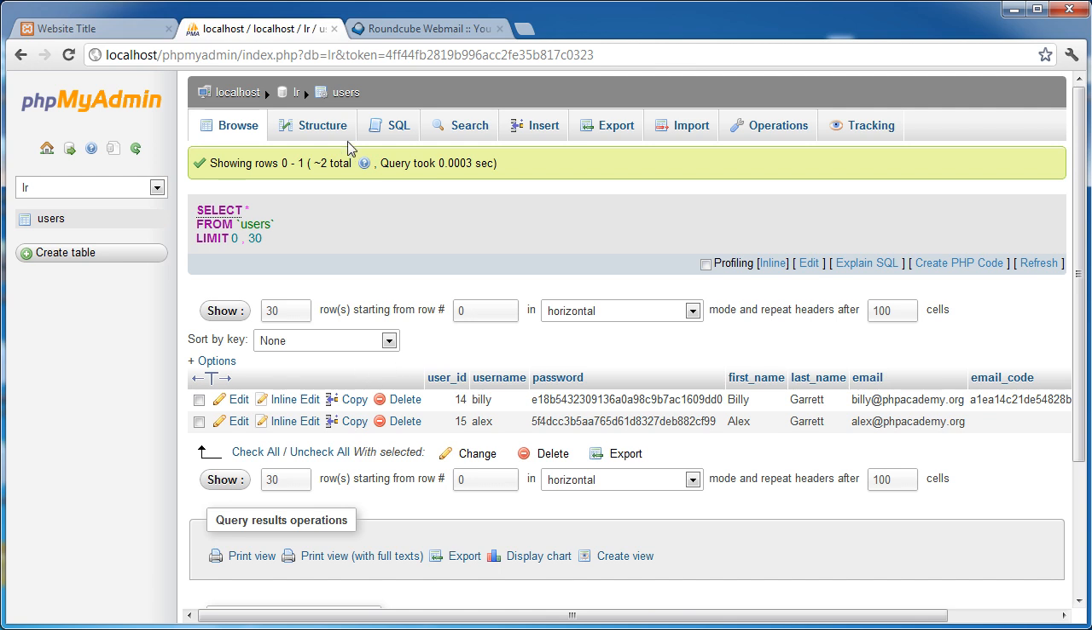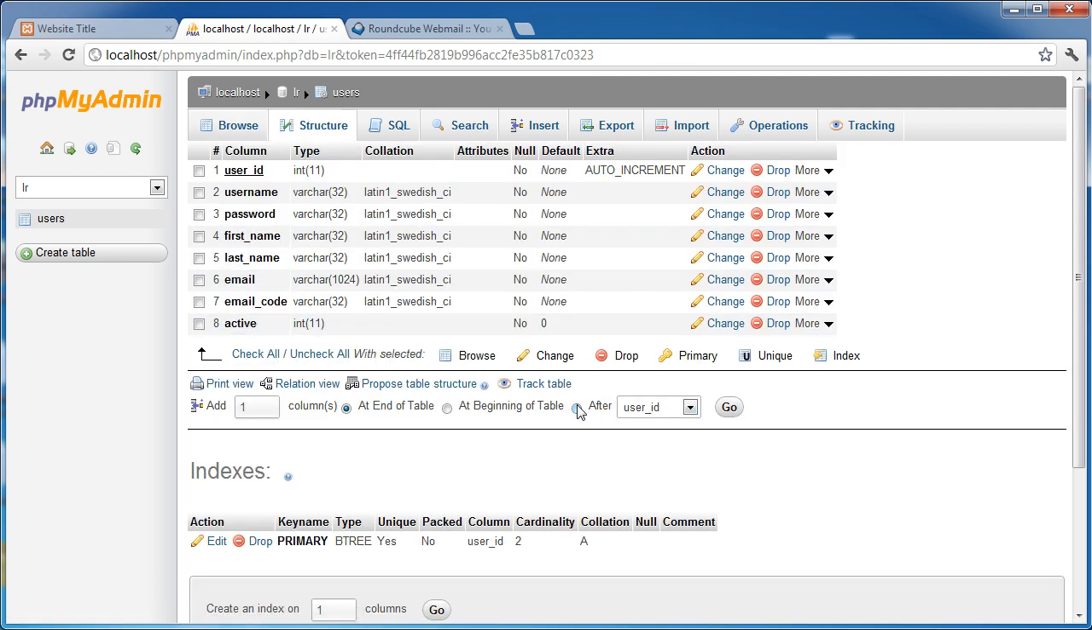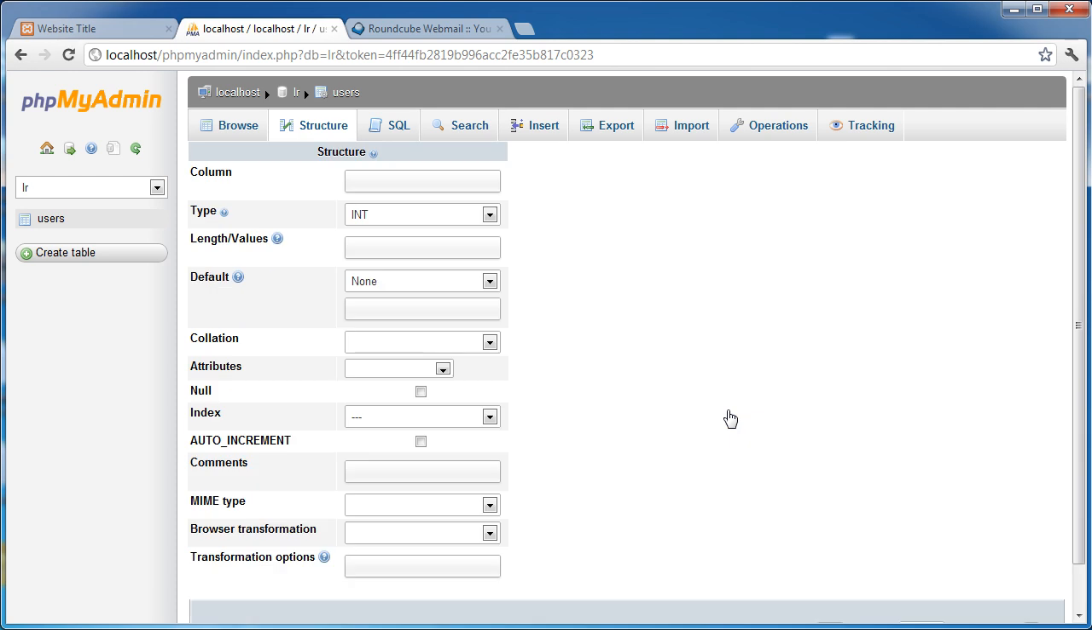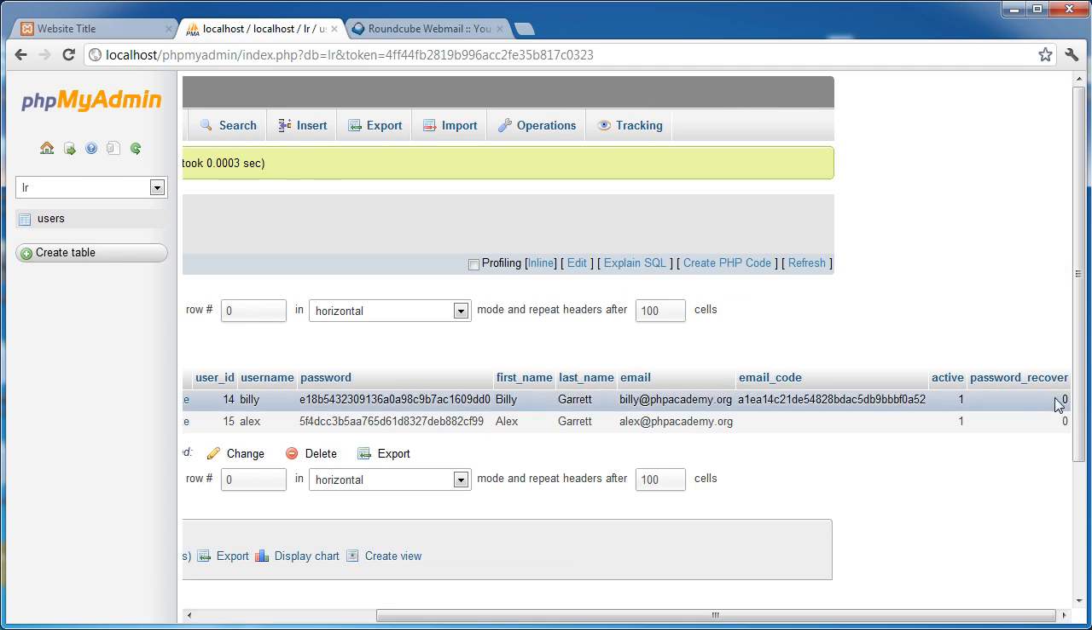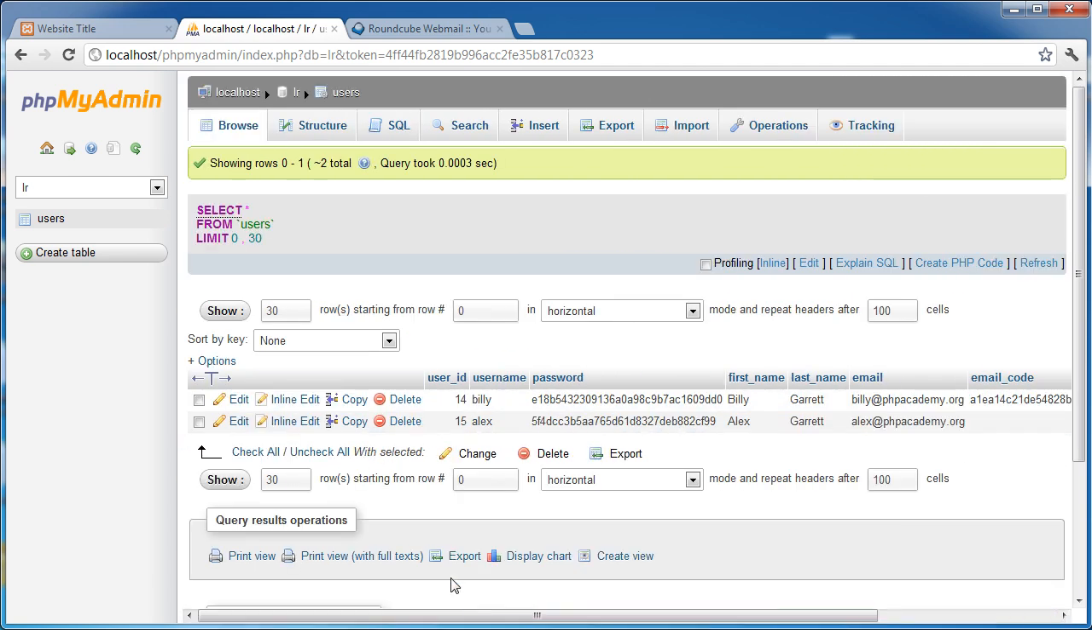So I'm going to add a new field to just this table as a whole, and this is going to be password changed, or let's just call it password recover. Now I want the type to be an int, and I'm going to set the default to 0, and this is just going to mean that nothing's happened. Recover equals password recovers nothing.